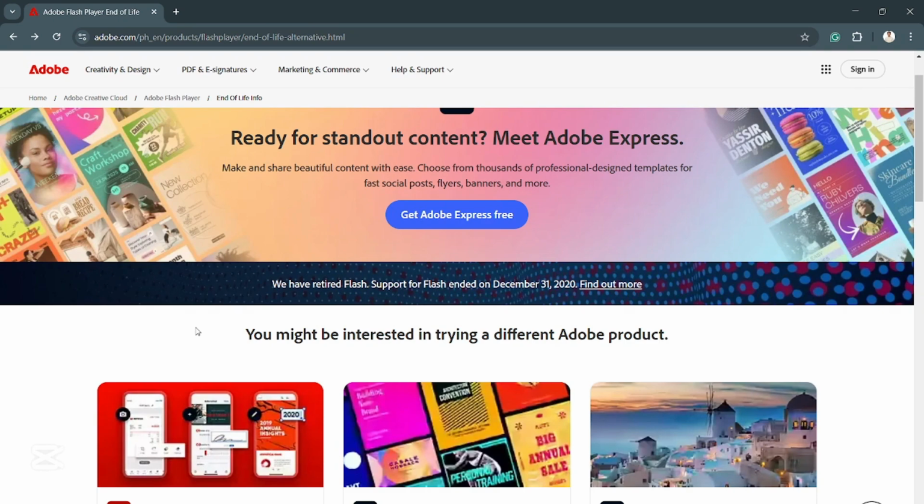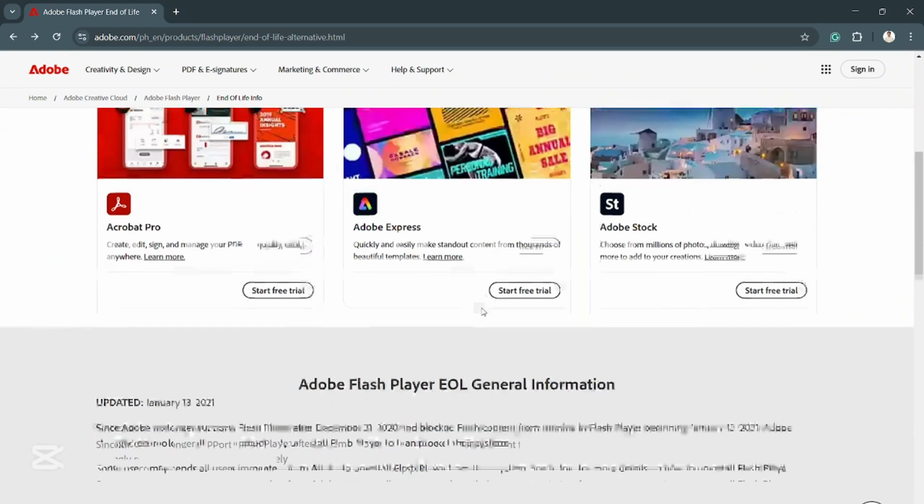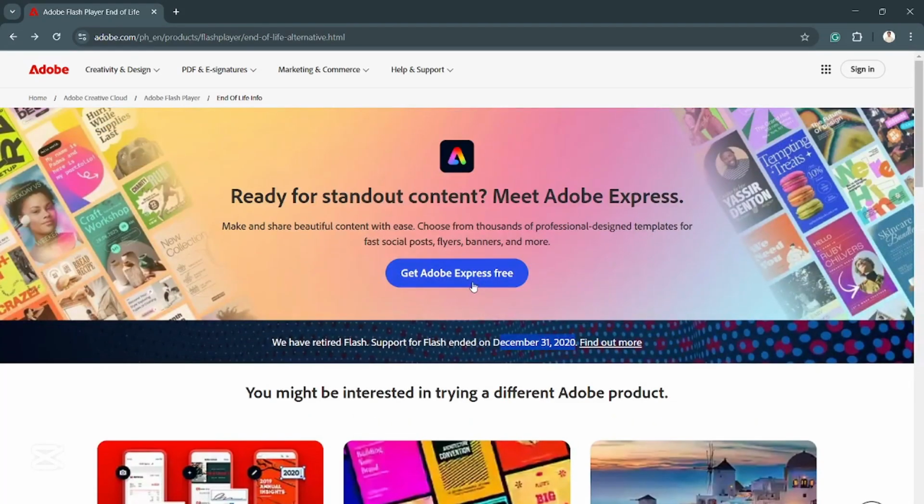So today I'm gonna show you how to download Adobe Flash Player on your computer. But let's get to the point. Flash has now retired, or Adobe Flash has now retired. It ended way back on December 31, 2020, and it has been replaced by Adobe Express for free. Now, this is what we can download.